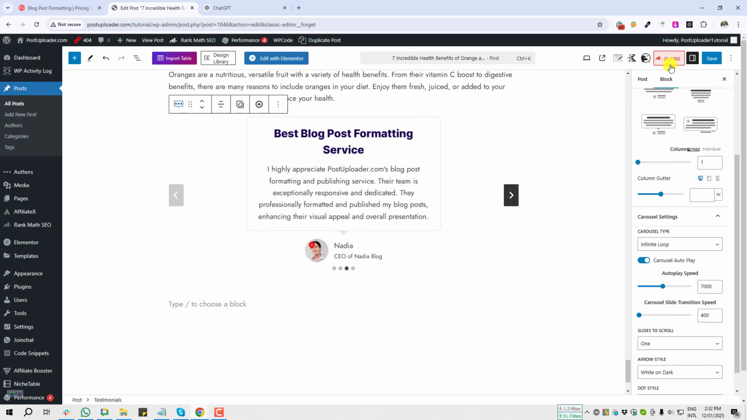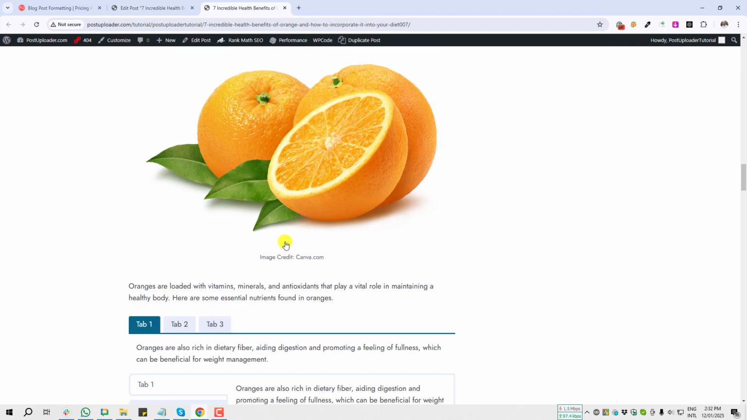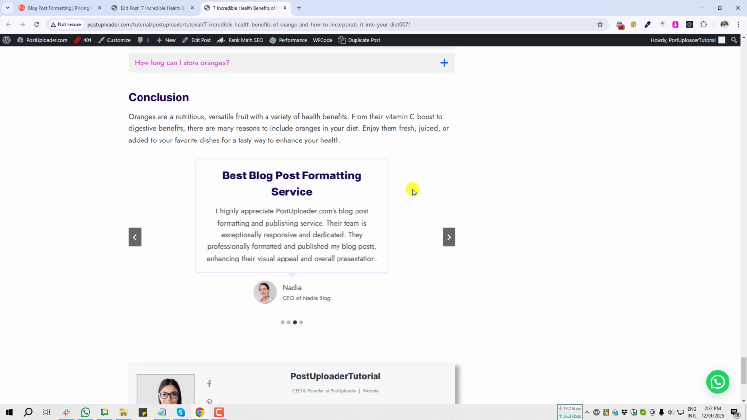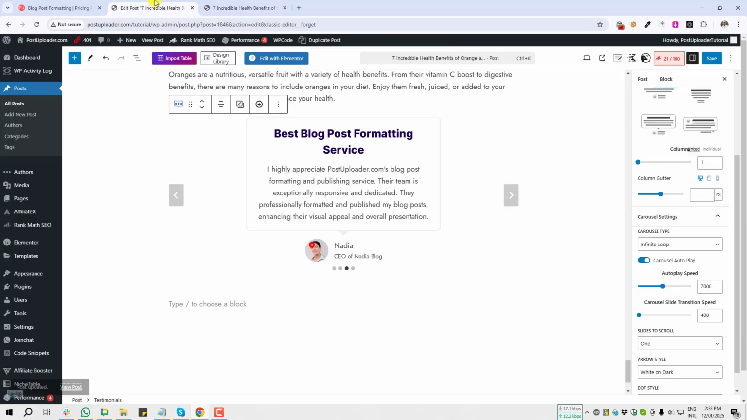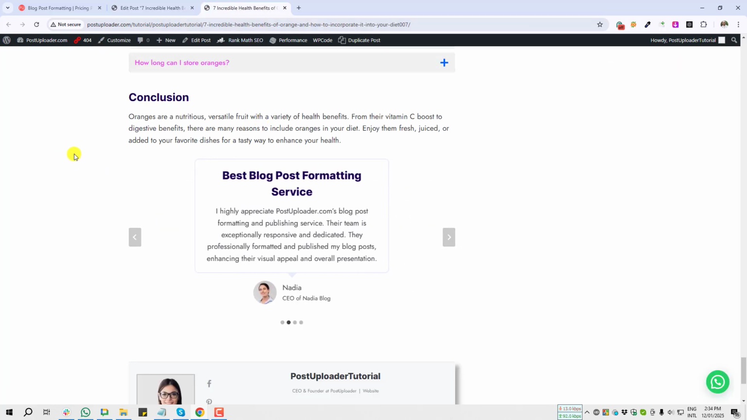And if I want to test the speed of this autoplay, I am saving it. After that, I'm going to view the post, and if I come to the end of the post, you see this is the carousel and it's playing automatically. But I think I need to increase the speed. So if I need to increase the speed, I have to decrease the number. I am making it 500 and pressing save. Let's see, is it working fast or slow?